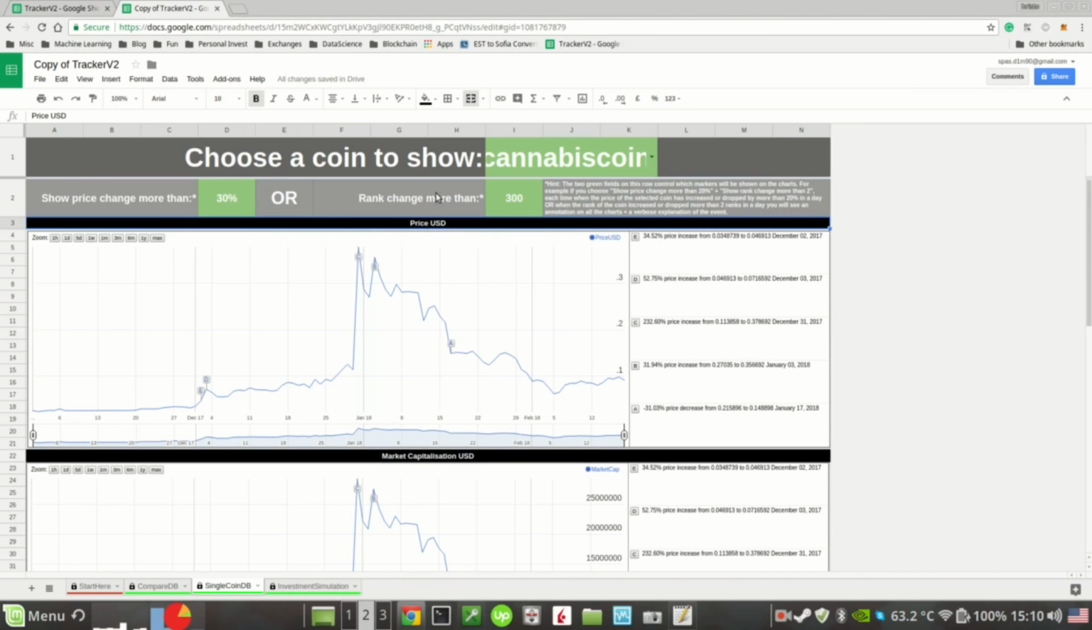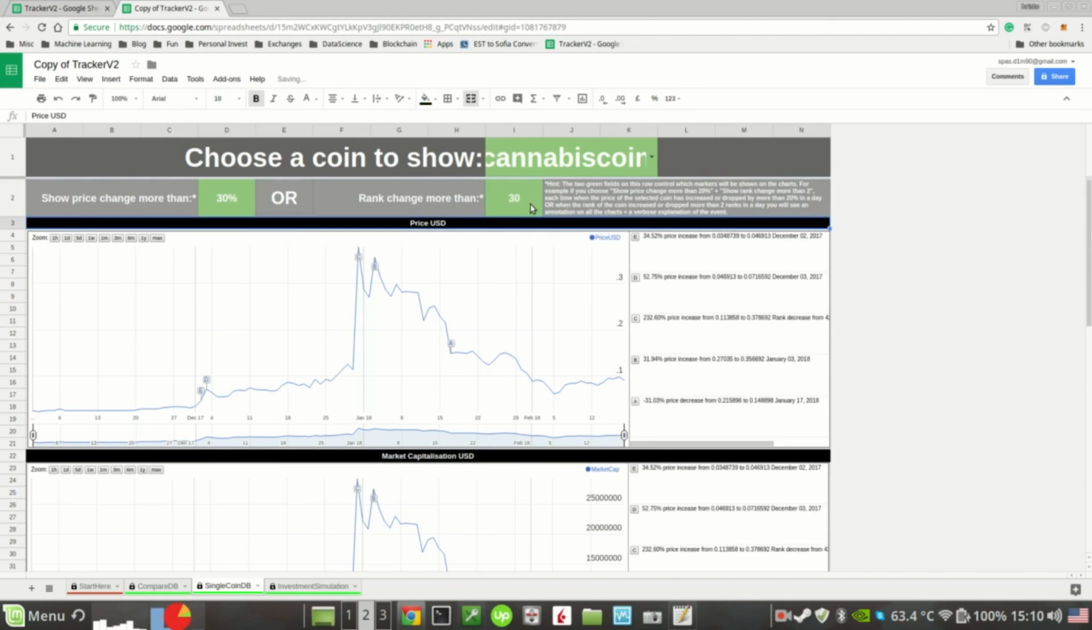Now let's go ahead and play also with the other variable. Rank change of more than 300 is quite a lot, so let's try to bring it down to more than 50 rank changes and see what happens. Apparently there is nothing, which means that cannabis coin did not jump more than 50 ranks at any given time, so let's try and find the parameter which is relevant.